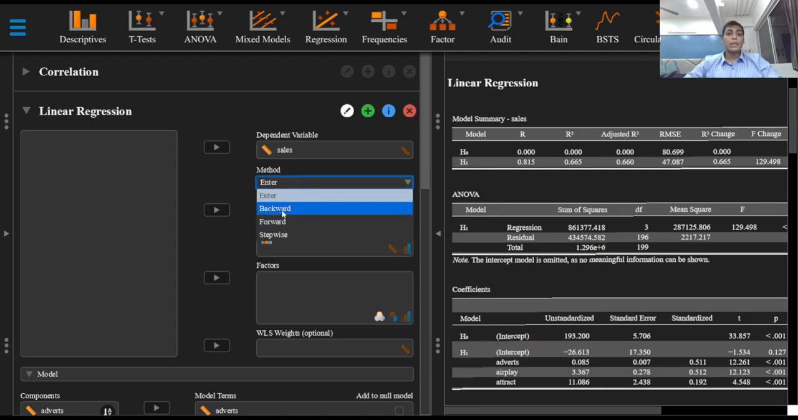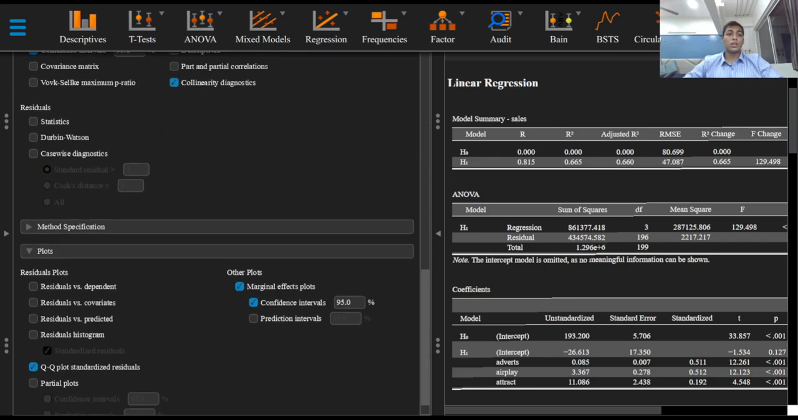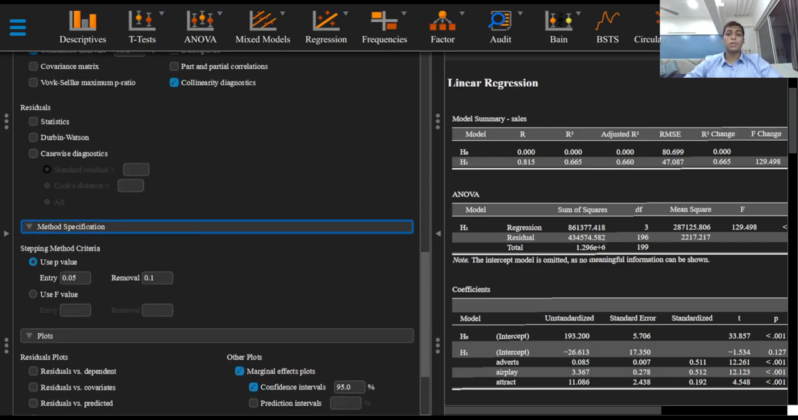The backward stepwise option, forward stepwise option, and the stepwise option are all options for stepwise multivariate linear regression. The backward stepwise option enters all predictors simultaneously and then removes them sequentially based on the criterion specified in the stepping method criteria, the drop-down on method specification.